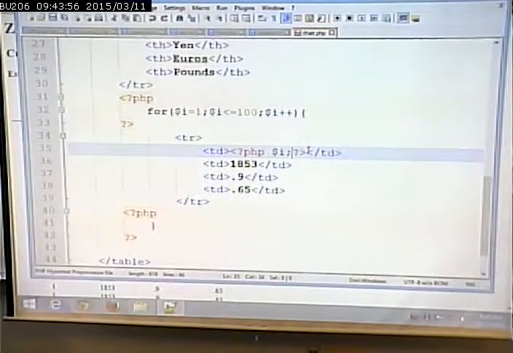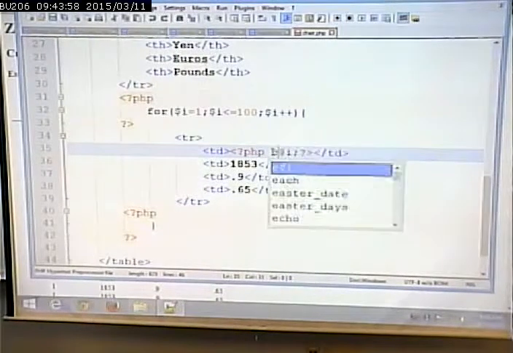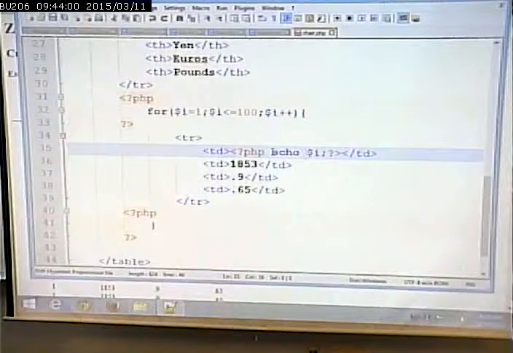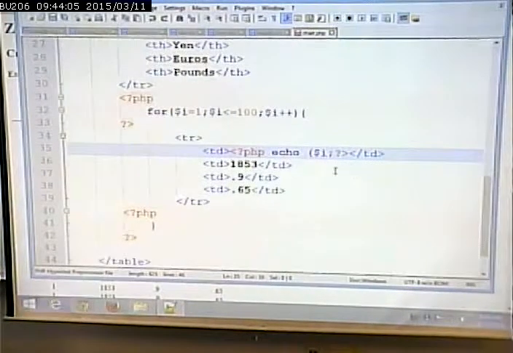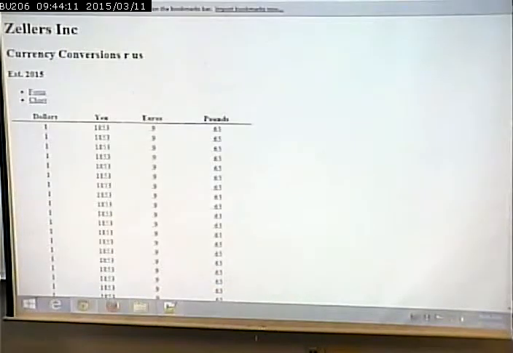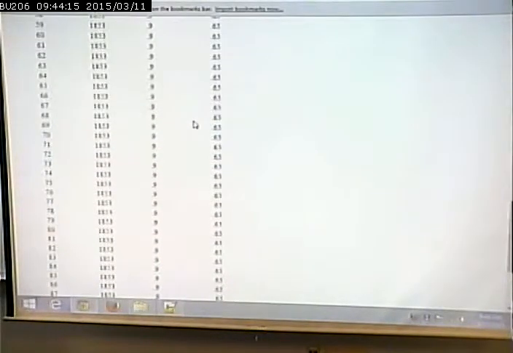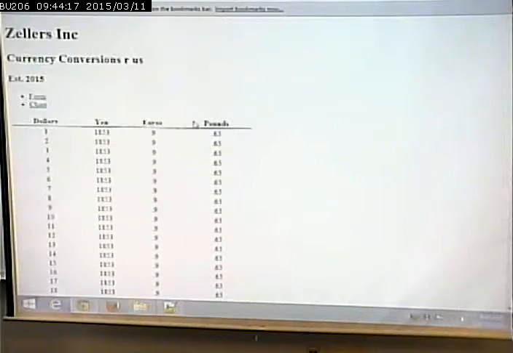Now again, I'm going to test this now, even though I know I'm not done, just to test the progress that I've made and see if I am moving in the right direction. So I'll save this and run it. And now we have 1, 2, 3, 4, all the way up through 100. So we're making progress with that.